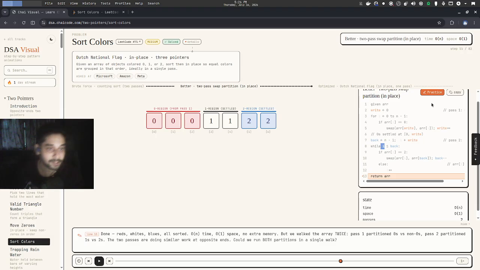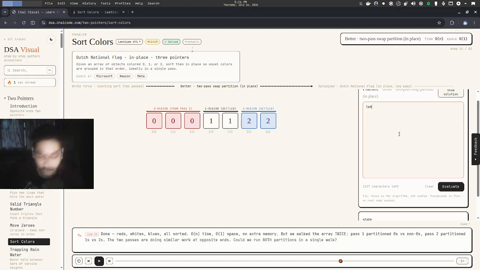Looks good. So let's try to solve this one. Let's say we have a given array ARR. We have a write, sorry, the spelling is write, whose value is initialized with 0. Then we write a for loop, right? For I, which starts at 0, goes till n minus 1, because we need to start from here and go up until the very end. Then we say if ARR of I is equal to 0, we need to swap ARR of write and ARR of I.